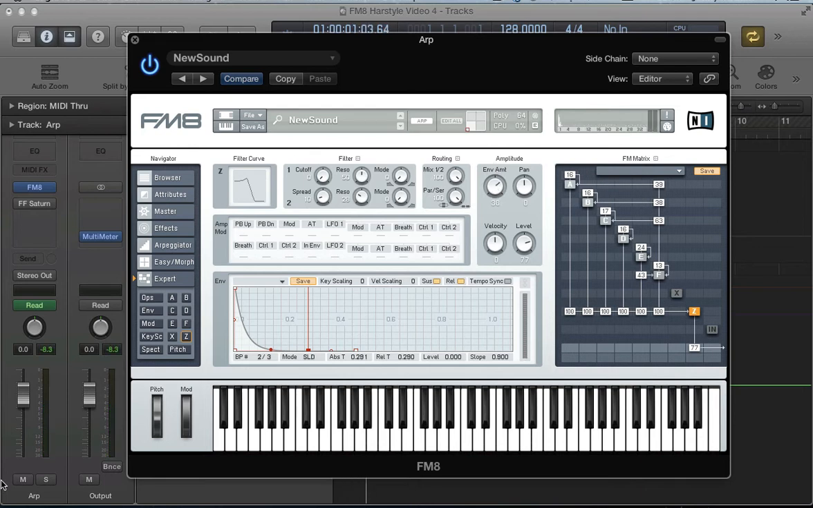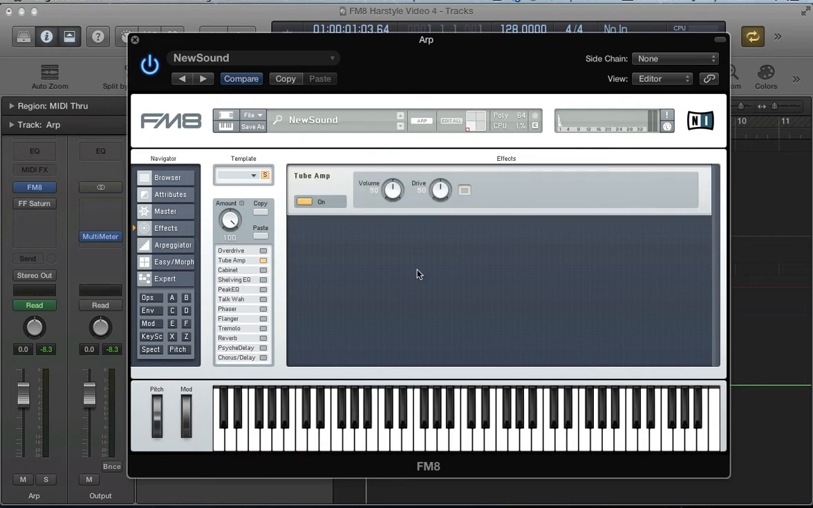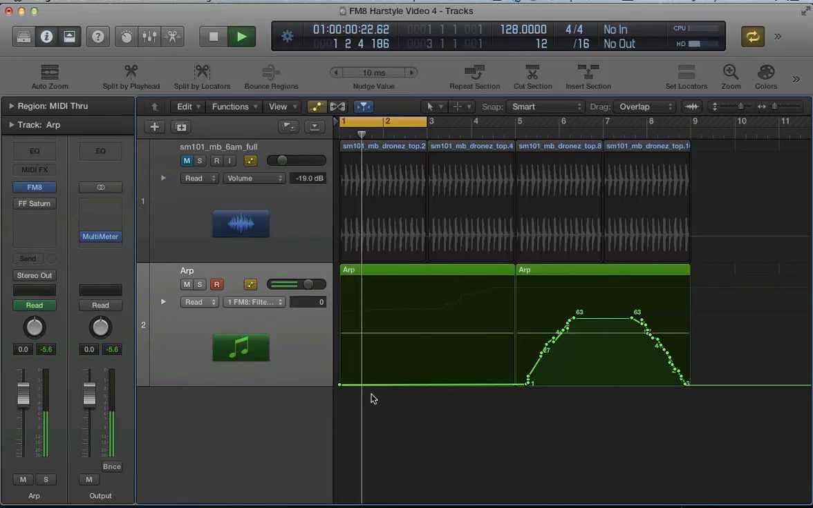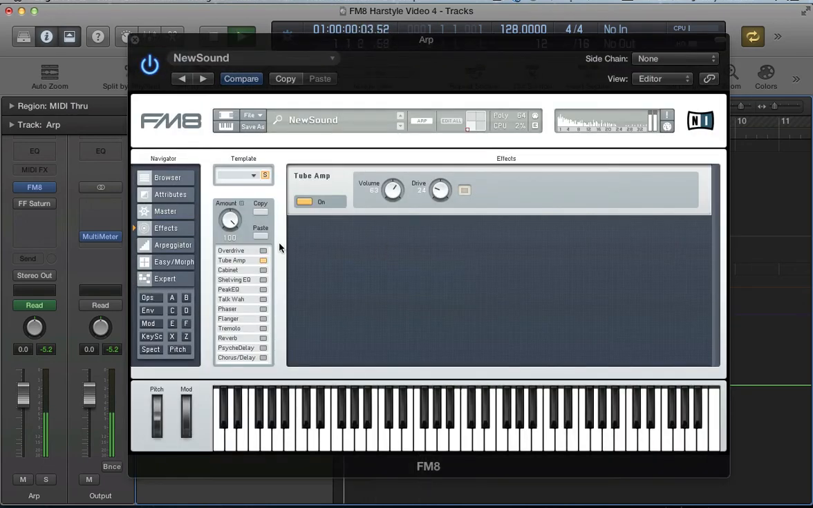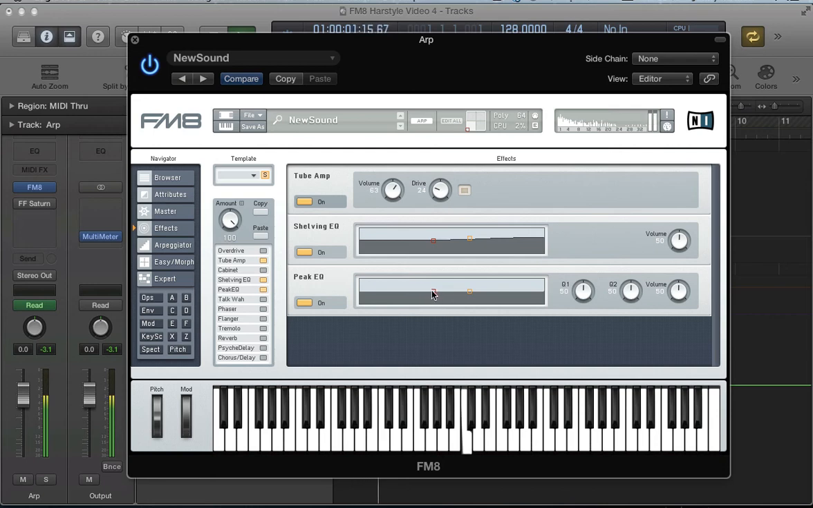So with all that set up, the last thing really is the effects section. I'm going to add some tube amp to drive this sound a bit. So take the drive down to about 24, push the volume up a bit. Let's get that top end back in the sound. Some shelving EQ to boost the high frequencies a bit. Peak EQ to do a bit of a low bump, which makes it sound a little bit warmer. Maybe a little bit on the high mids as well. Just turn that volume down a bit.